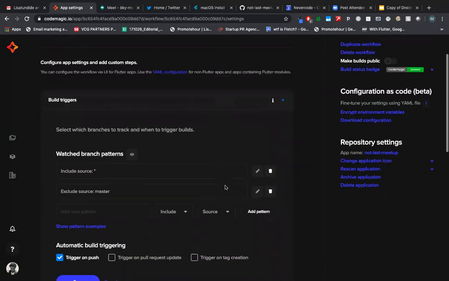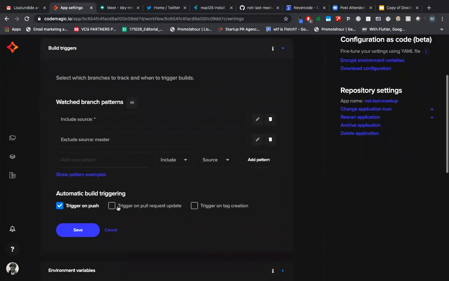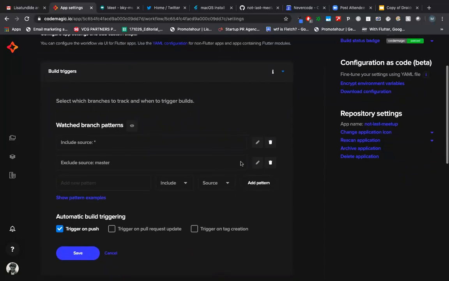In the build triggers, you can select the branch watch patterns that you'd like to include and what you'd like to exclude as well. It's fairly straightforward. You can also trigger on pull request update or tag creation as well.